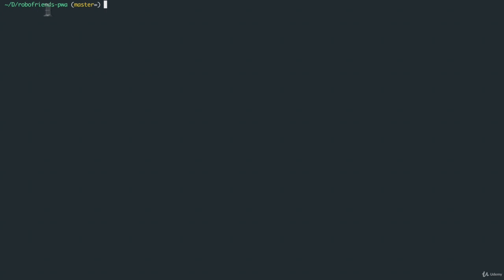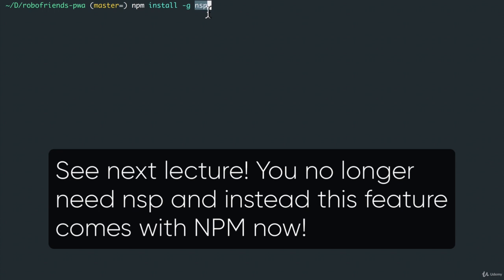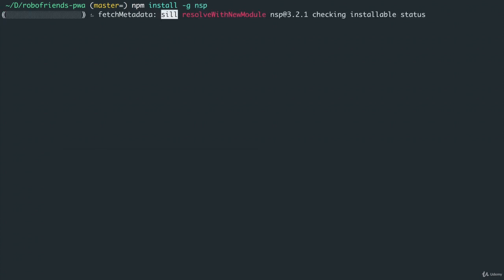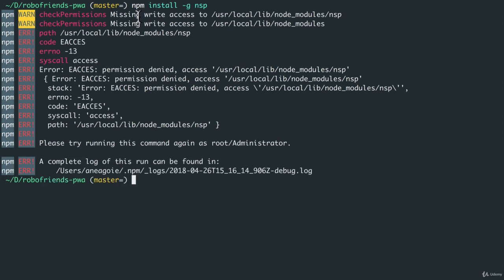I have over here our RoboFriends progressive web app. And in here, let's make this a little bit bigger. I'm going to install these two packages that I just talked about. npm install -g for global so that I can use the NSB command and hit enter. Now, this is probably going to give me an error. There it is. You're going to get an EACCES error. You have the permission denied. Again, if you're getting this error, that means you don't have permission to install a global package. So sometimes you might have to do sudo or run the command in admin mode.